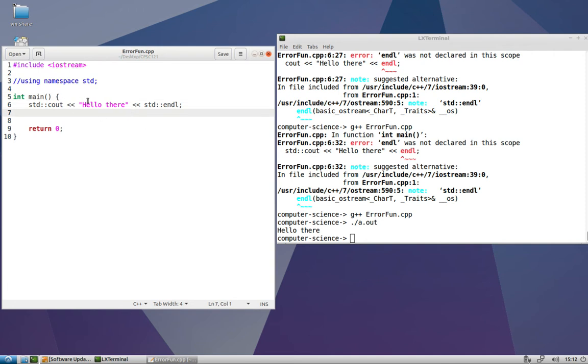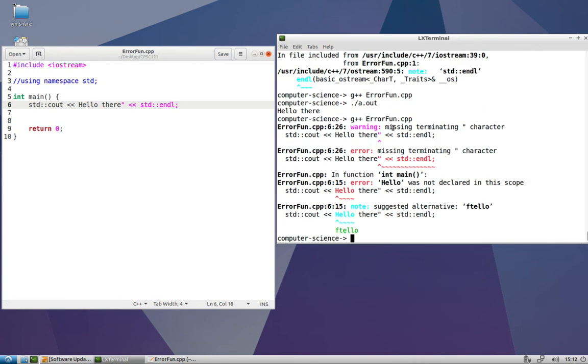Let's do one more error here. Oh, we'll do two more. Let's remove a double quote and see what that error looks like. So line 26, we actually get a warning first and then we get an error. And it says missing terminating character, double quote. Awesome, that's pretty informative.